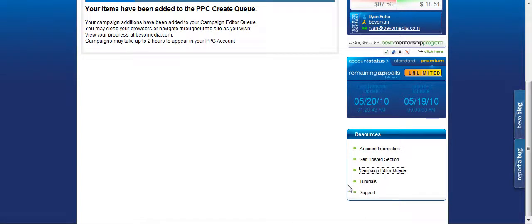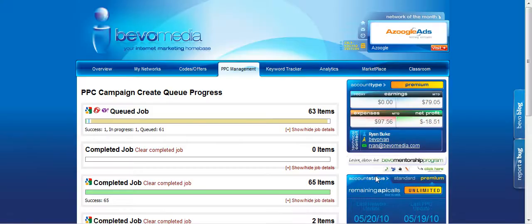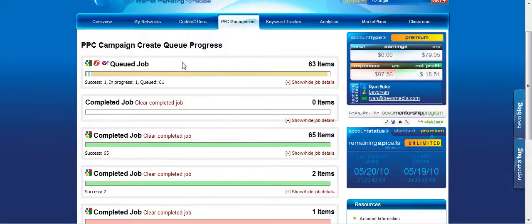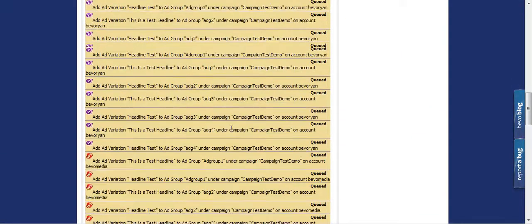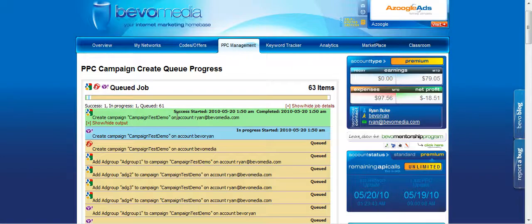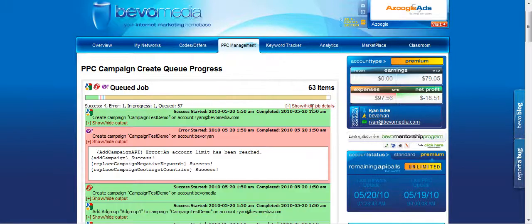And to check your queue, you can check your results by clicking the campaign editor queue in your resource box. You'll click this right here, and a lightbox will pop up right here on this page, and we can see the job is right here. We can show and hide data right here. This is the whole job right here. You can see the process. This campaign got created. Now we can refresh the page and see that a few more got written.